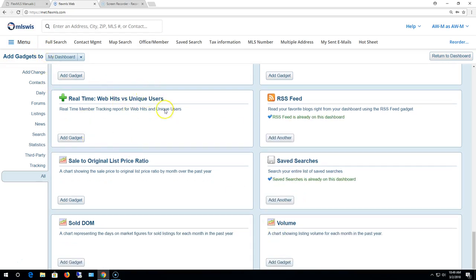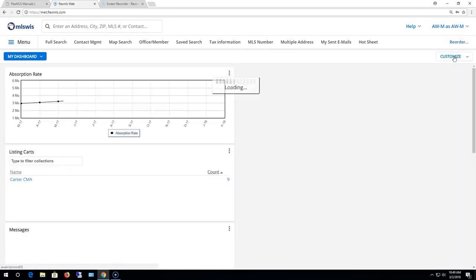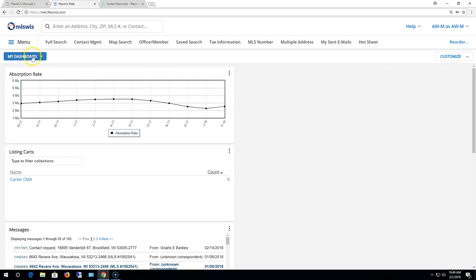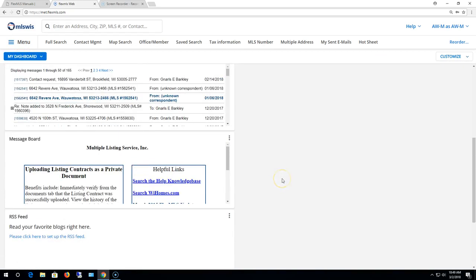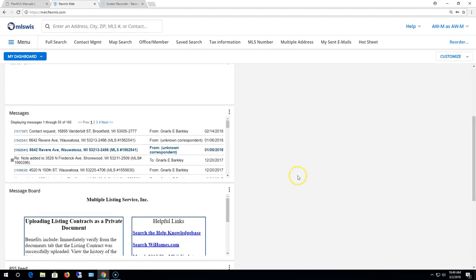Once you've added the gadgets that you'd like to add, and keep in mind you can always come back and add and remove gadgets, I'm going to click Return to Dashboard. So now it brings me out to that dashboard that I created, my dashboard, and these are all the gadgets that I've added. Now I can move them around in any order. Let's say this message board gadget I wanted at the top.